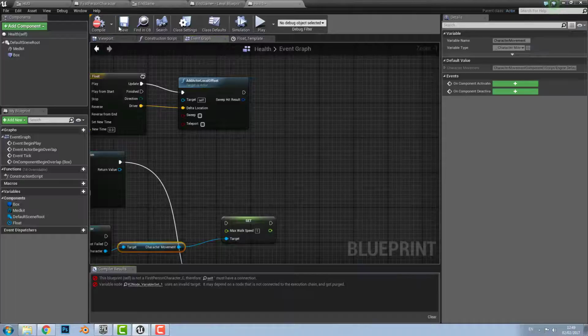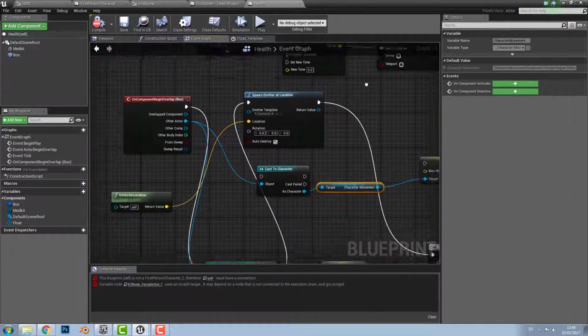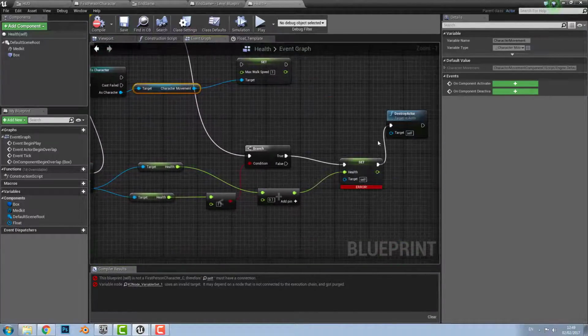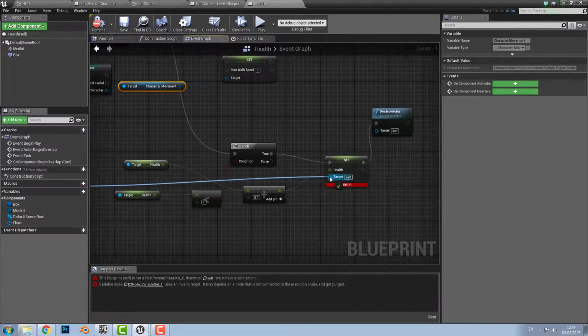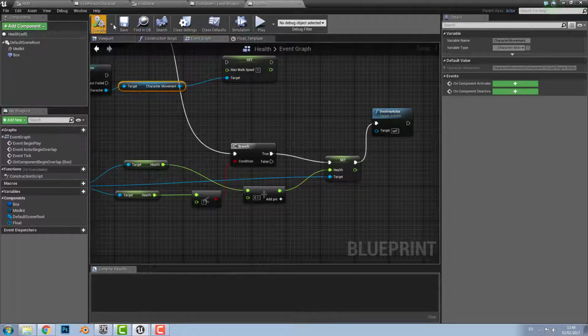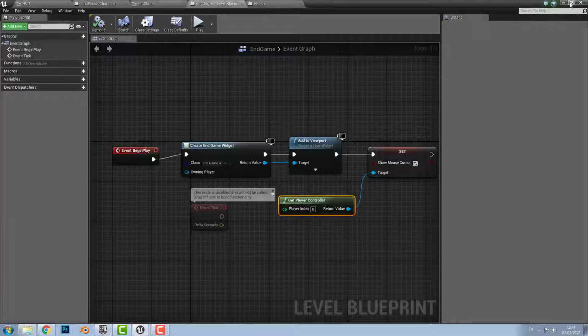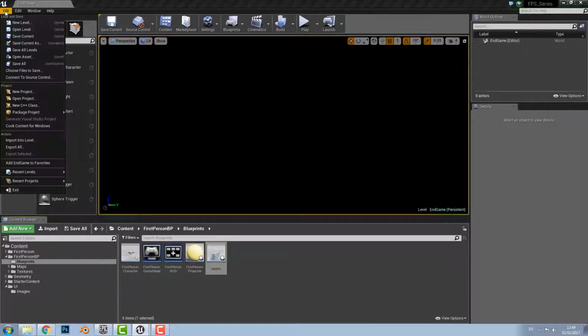So compile, no. Error. Why is there an error? Oh right, yes. You gotta connect this up to here. Forgot about that. Now we're good to go. So everything should be compiled and saved. Now we're just going to save all just to make sure.